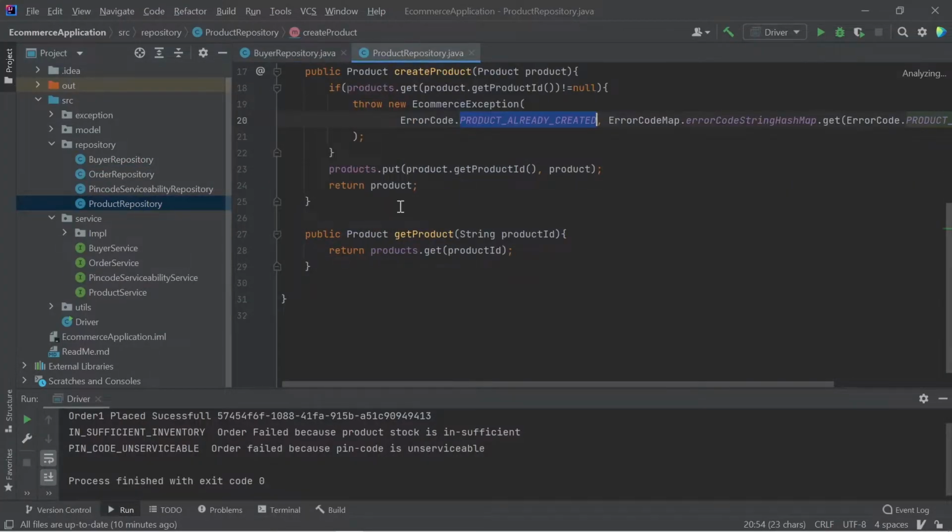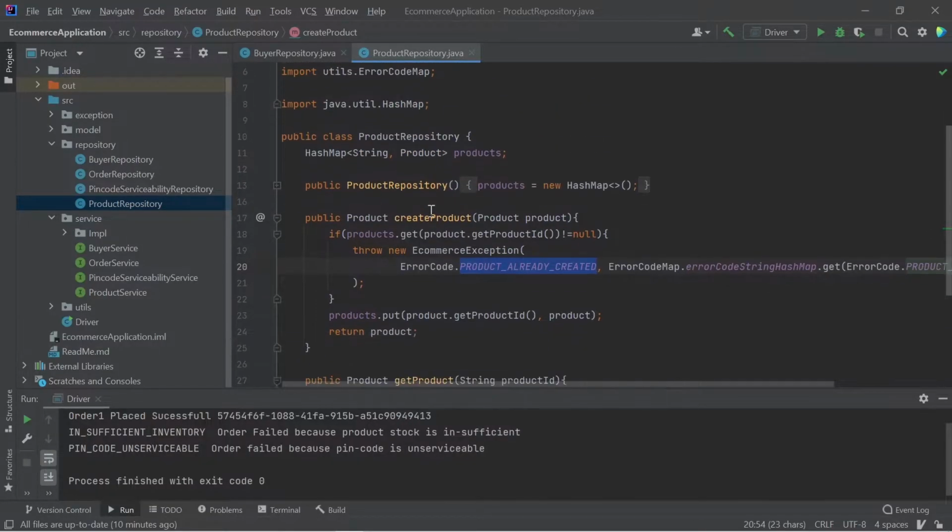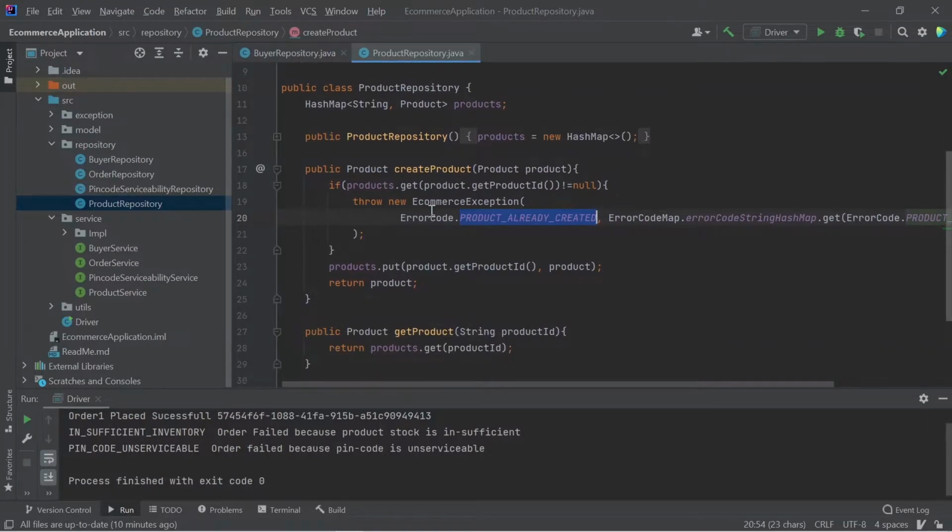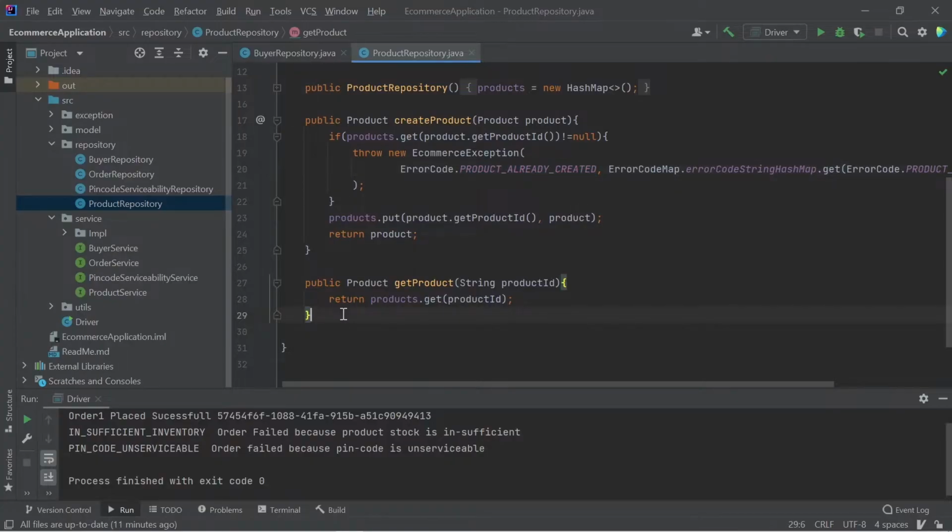Next thing is the product repository, which has create product and get product. Create product contains the product. If the product is already created, you cannot create the same product again. You can add the quantity of the product, but you cannot create the same product again. That comes under adding anything to the inventory. That part I didn't implement because they never asked for it in the particular time frame. So just two simple functions, create product and get product.